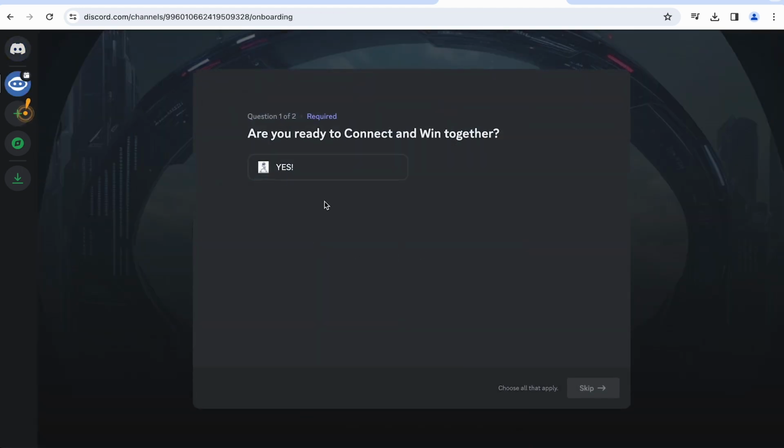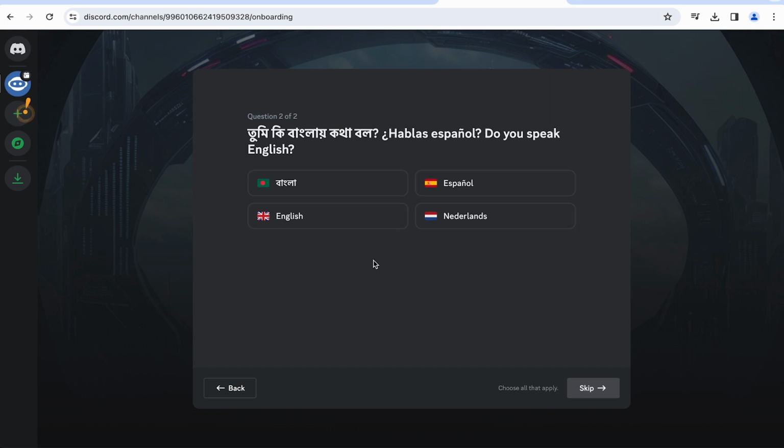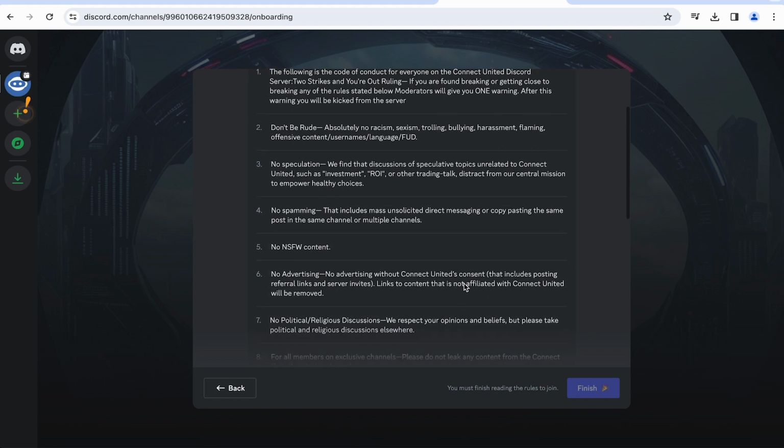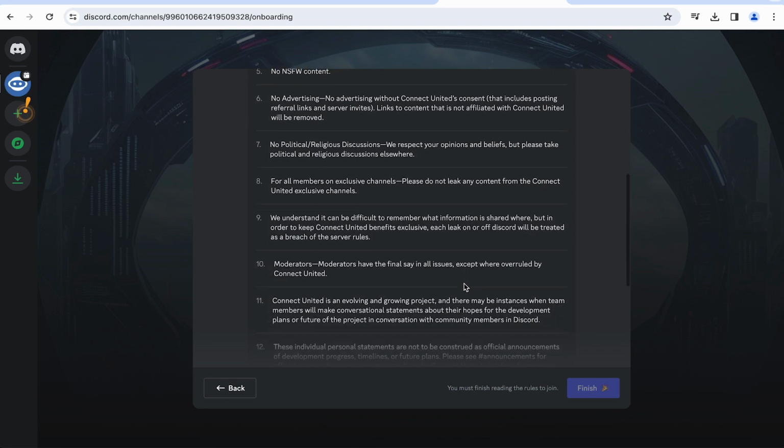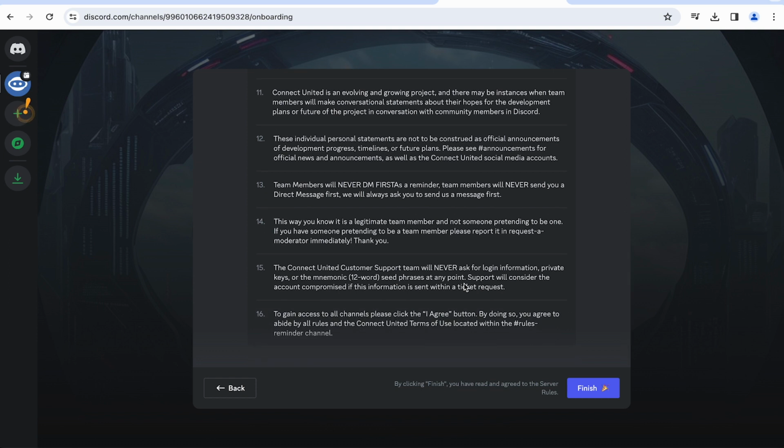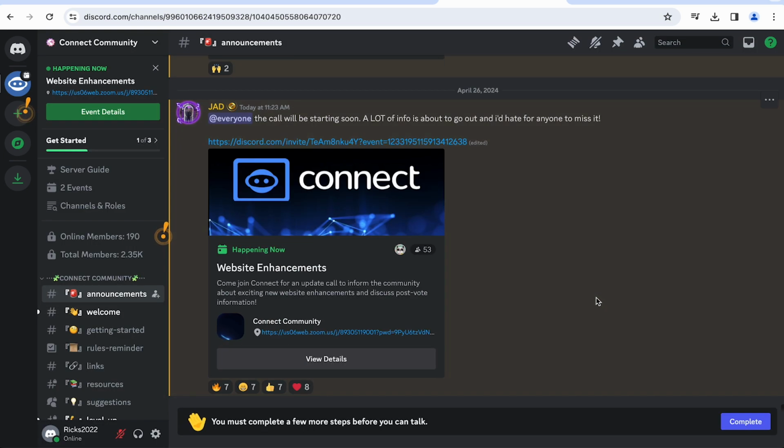It's going to ask a couple questions here. The first one, are you ready to connect and win together? Absolutely. Click yes. Hit next. Then we're going to go ahead and pick the language that we want to use. I'm going to pick English. Then these are the rules to the server. We can go ahead and read through these. These help keep the server safe and secure. Make sure we read all of those and click finish, that I'm agreeing to these rules.